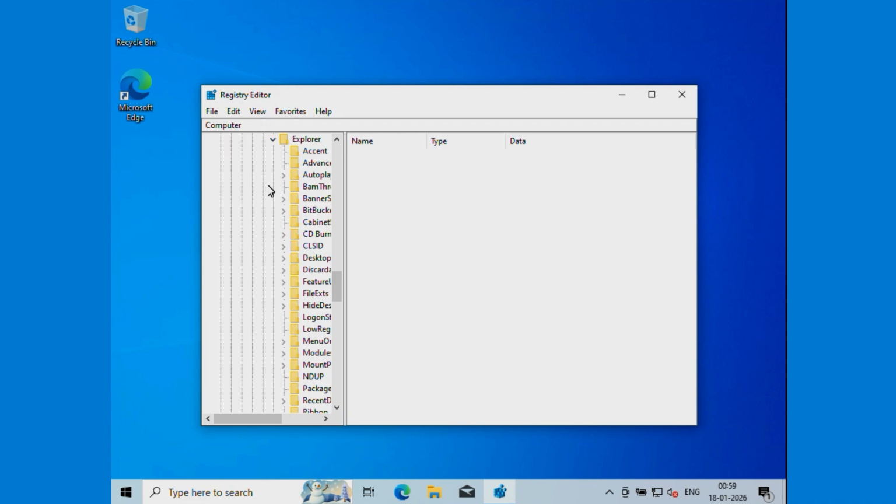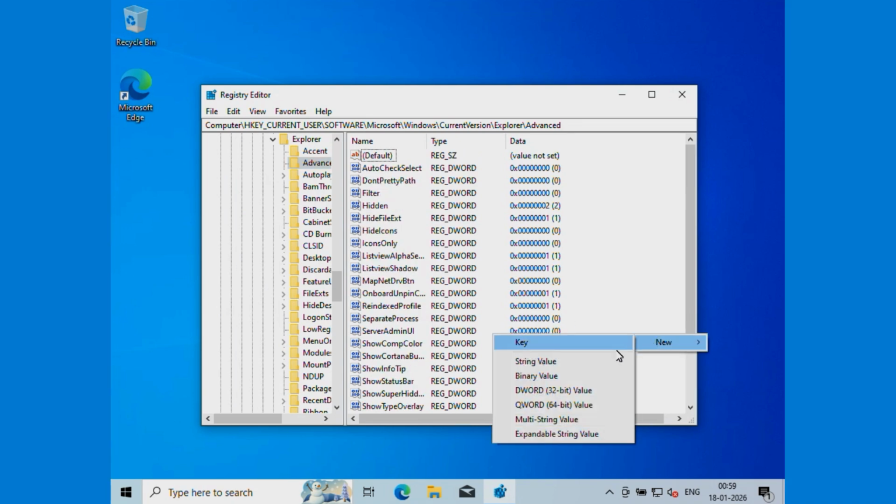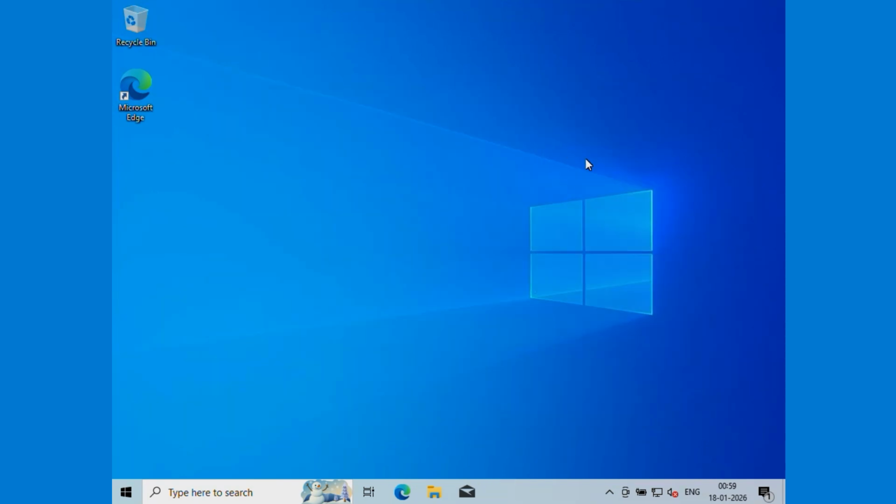Look for a DWORD 32-bit value named DisallowShaking in the right pane. If it exists, double-click it. If it doesn't exist, right-click in the right pane, select New, DWORD 32-bit value, and name it DisallowShaking. To enable this, set the value data to 0, that is the default. Close the window and restart your PC.